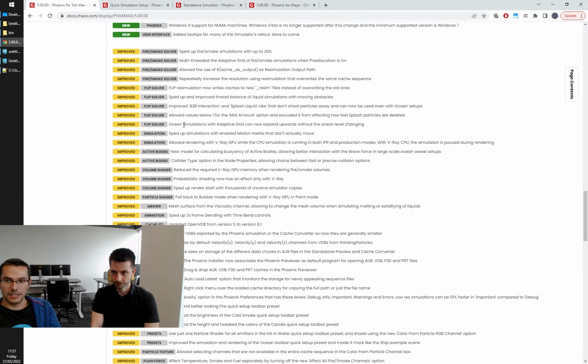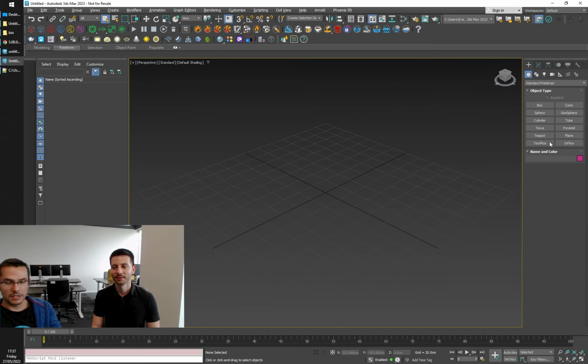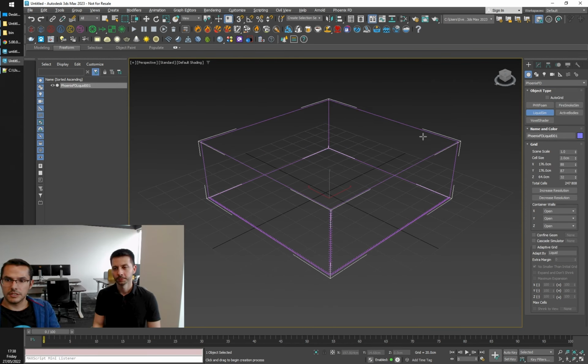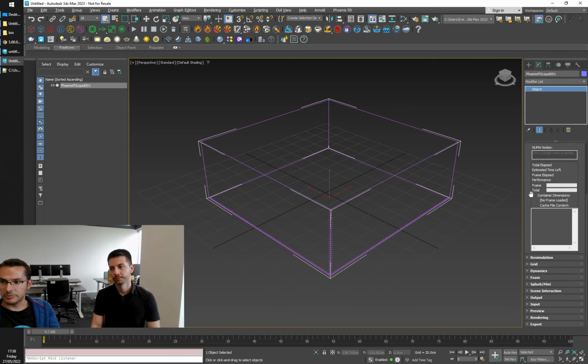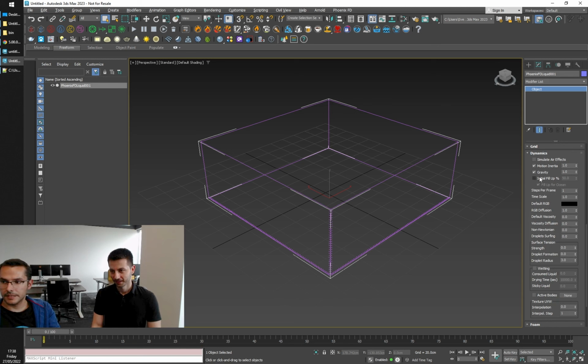Cool. Ocean simulations with adaptive grid can now expand upwards without the ocean level changing. Should I show this? Yeah, it's fairly quick. Let me create a simple low-res simulator, which is going to be fairly flat so that it is able to expand upwards. I'm just going to splash a geometry inside it, a sphere. Initial field 50. Start the simulation.